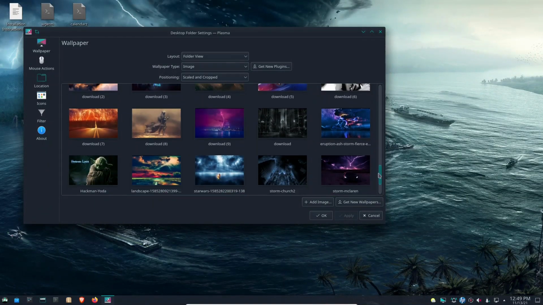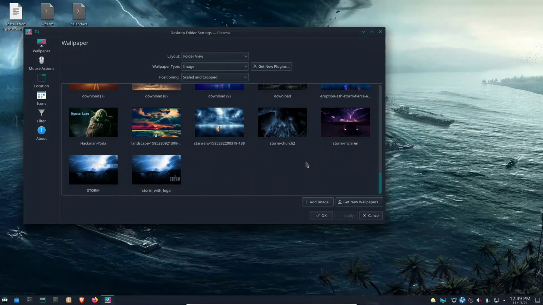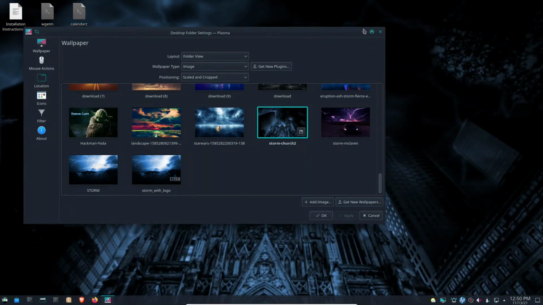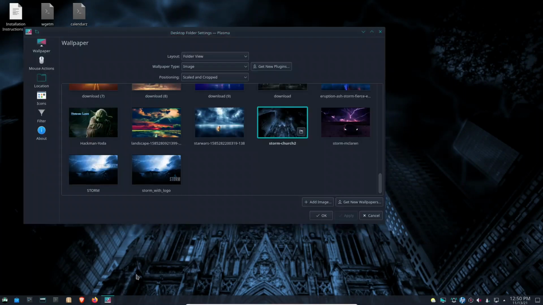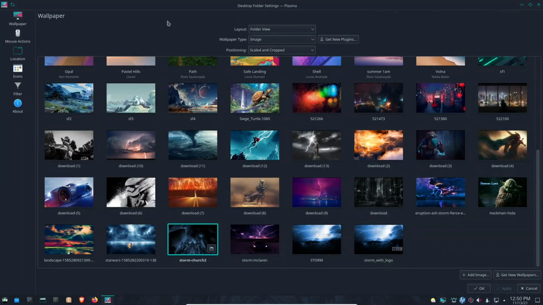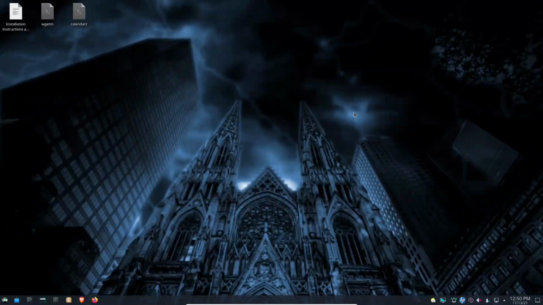And a few gaming related wallpapers. The original Hackman wallpaper there. Storm Church, let's have a look at that. Oh, that's quite nice. So I think that really fits in with the dark theme. Anyway, you get the idea. There's plenty to choose from here. So all good. I'm going to just keep this wallpaper there for the time being.